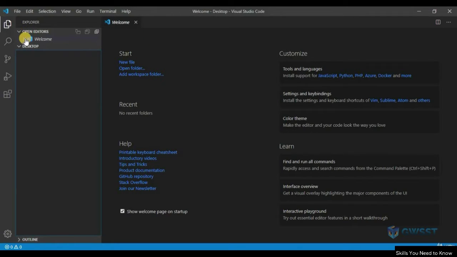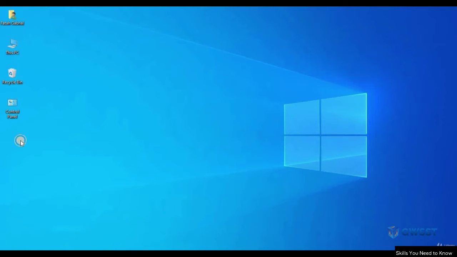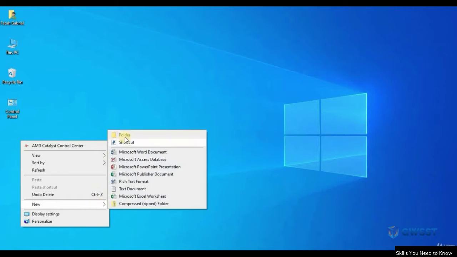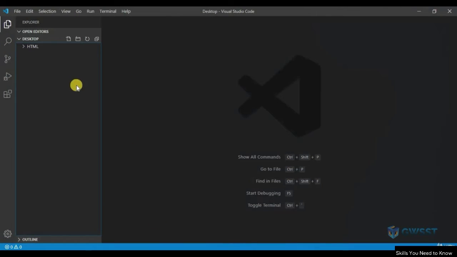So let me close this, and you can see this is the structure of my folder where I'll be working. So let me create this project files where I'll be working on. I'm going to go to desktop. Let me create a folder here. I'm going to call this HTML. And the best thing is you can actually use your VS Code to create folders and files. So you can go to your VS Code, and you can see on the desktop we have this HTML.